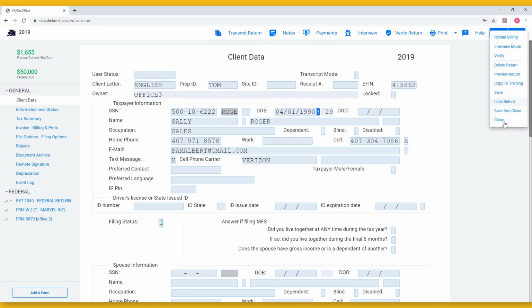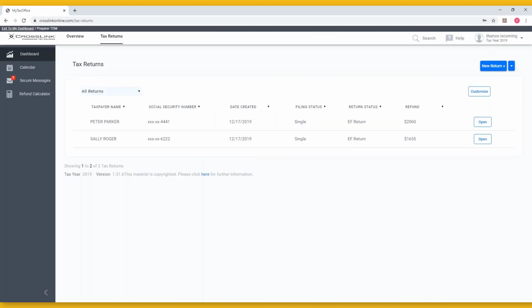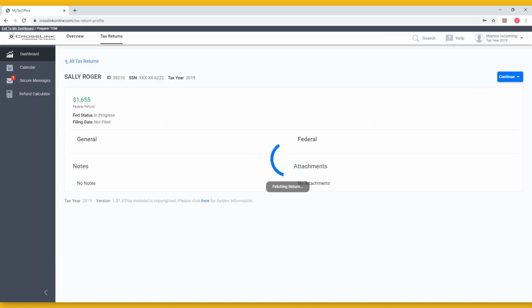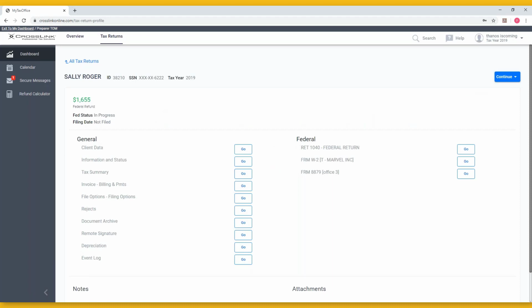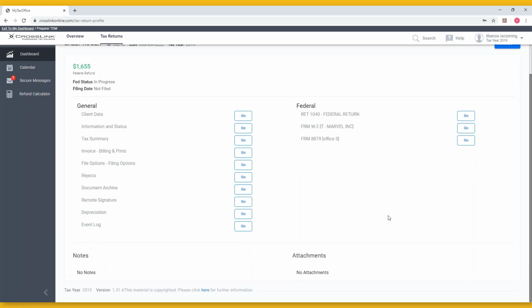And I'm going to hit save and close because the last thing to show that's brand new with the program is kind of a nice little summary page. So I'm actually going to hit open on Sally Roger, the return we just did. And when you hit that open, it actually comes to this summary page. This is new. So you actually have your basic taxpayer information at the top, their social, the tax year you're in, and their refund amount. And then you actually have two different categories. You have the general and the federal, just like that attached forms list when you open the tax return.